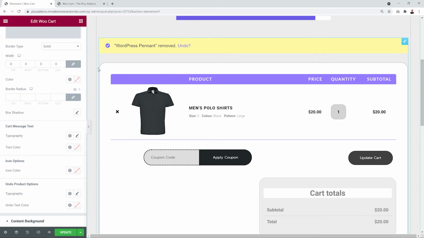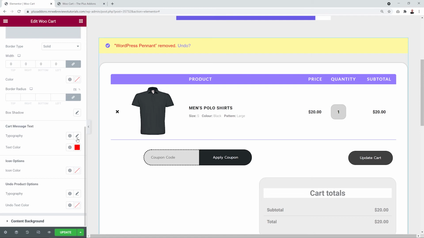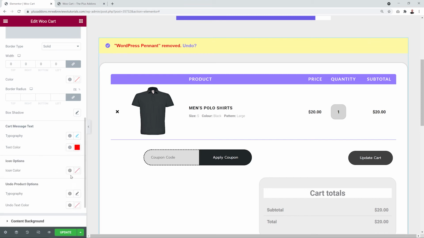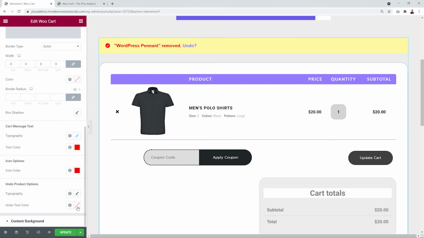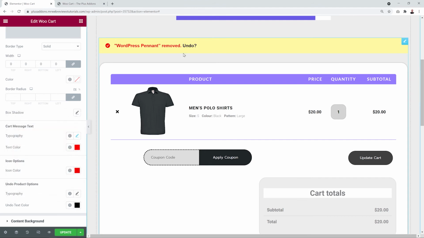And then you can tweak the font of all your different messages. So you have the cart message text. You can change this maybe to red if you want to draw plenty of attention to it, and even change the font itself. So maybe make it thicker, just like that. Then you have the color of the icon. Same again, you can change the color. And same again with the undo product option, which is here. Maybe you want a different color than the one that's set by default.